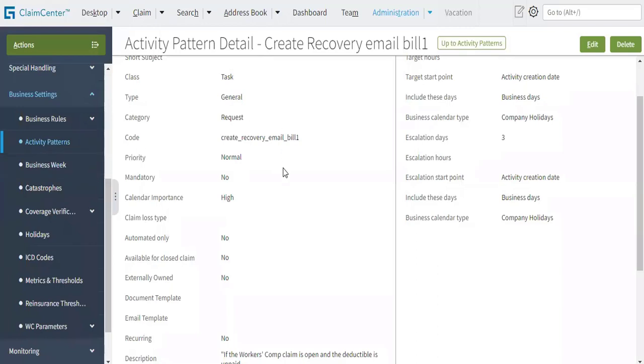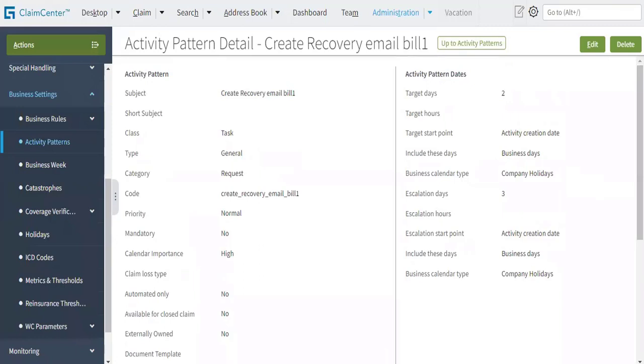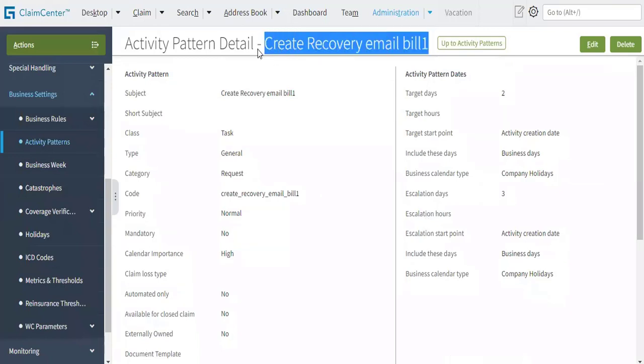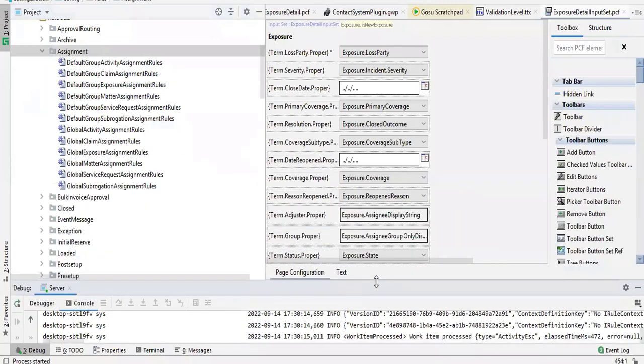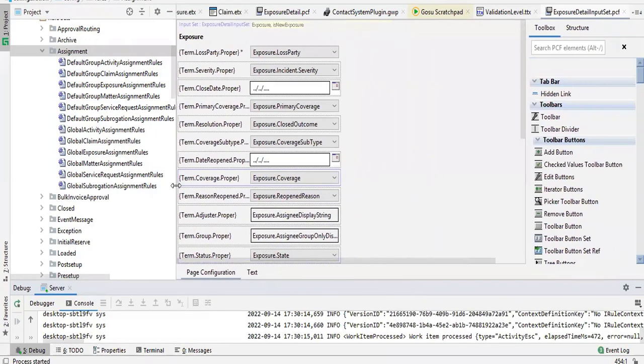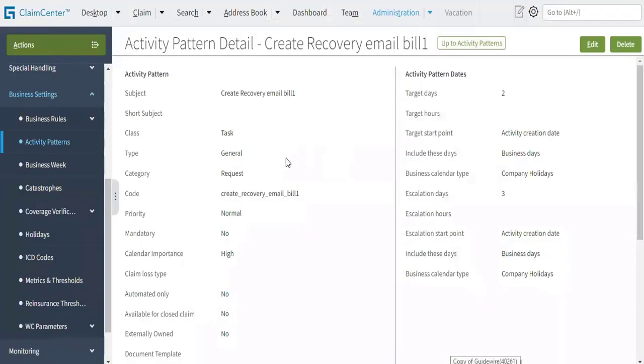Once we create the activity pattern, from the coding side we can write the logic to create the activity. We can create a new activity object with the new keyword and with this particular activity pattern, and assign it to the claim. You create that new activity in Studio, in the classes, and that's what is reflected in the admin screen. You cannot add anything from the admin screen. It's the other way around.